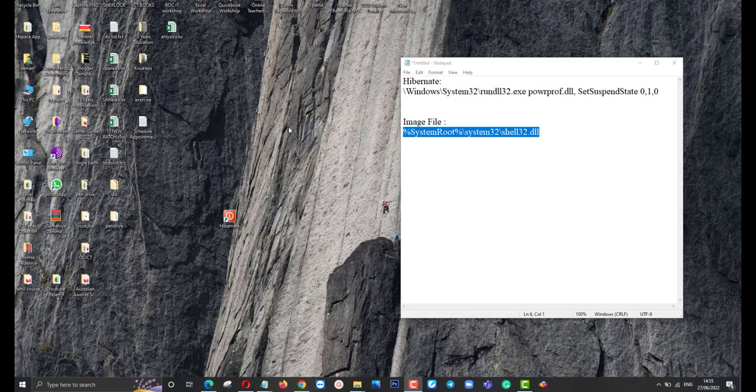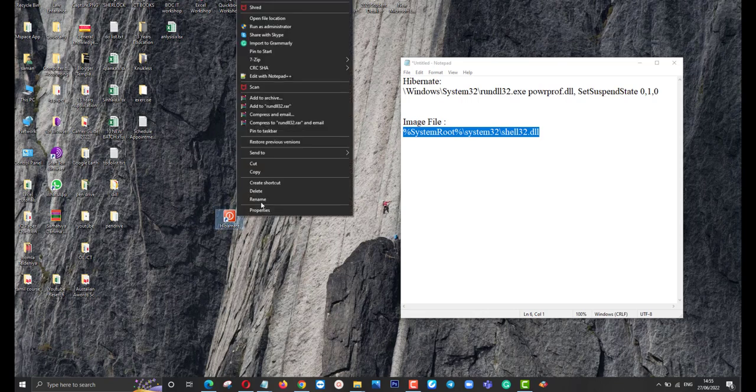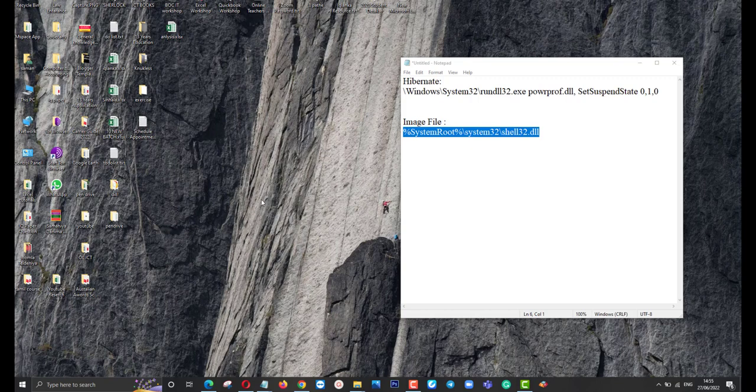Hi friends, I created a shortcut to hibernate my PC. Now I am going to tell you how to create a shortcut on the desktop or taskbar to hibernate your PC. First of all, I delete this shortcut. Now I am going to create a new shortcut to hibernate your PC.